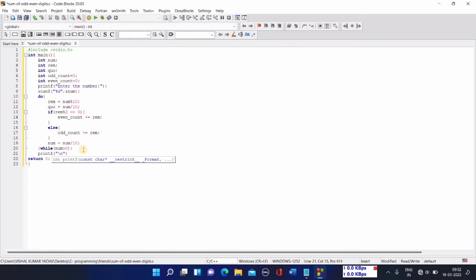So let me write over here, the sum of odd digits is percentage d, and over here I'll be writing odd count. Similarly, printf backslash n, the sum of even digits is percentage d, comma even count.